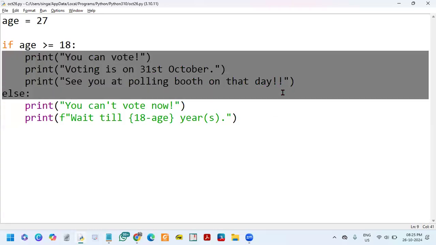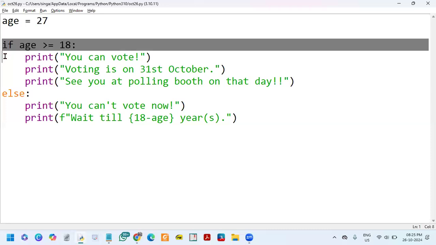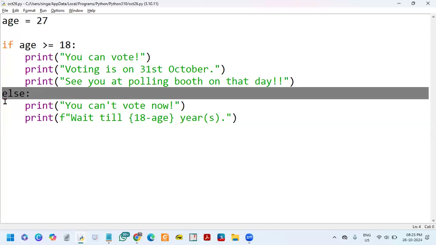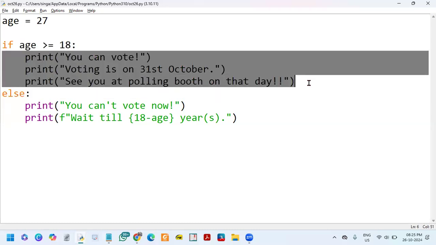So it will execute from if. It will start checking. It will start executing the first statement, age is equal to 27. Then it will start with the if clause, then it will go to the else clause. But the moment it comes to the if clause, it looks at the Boolean expression: 27 greater than or equal to 18 is true, and it will execute the statements from the if clause.